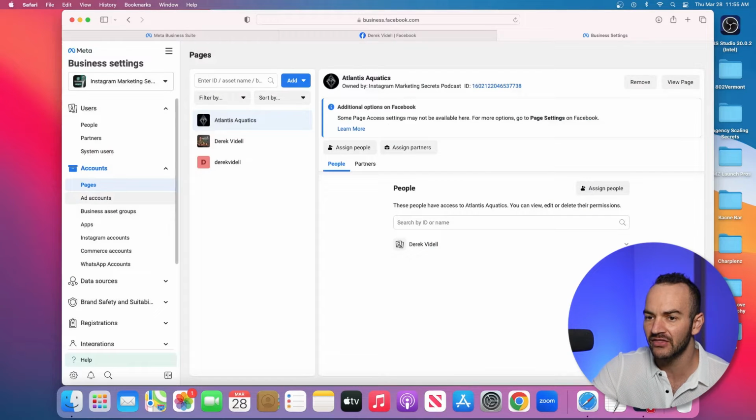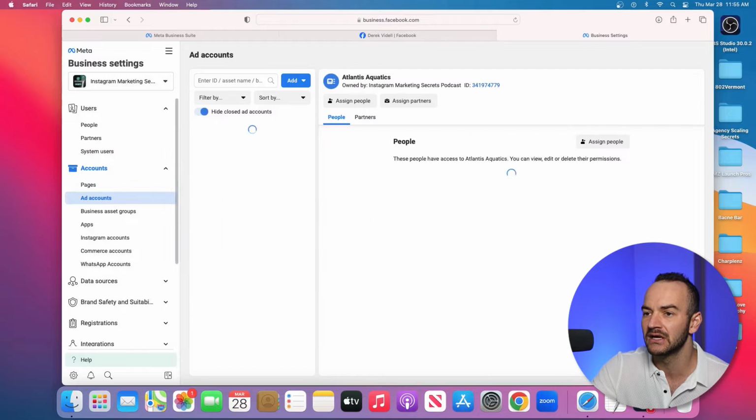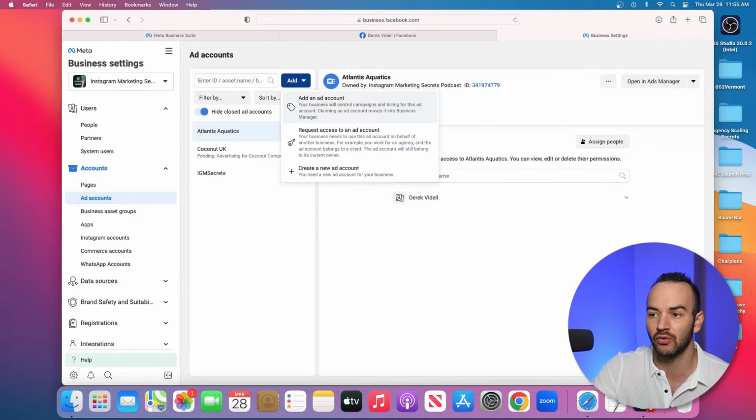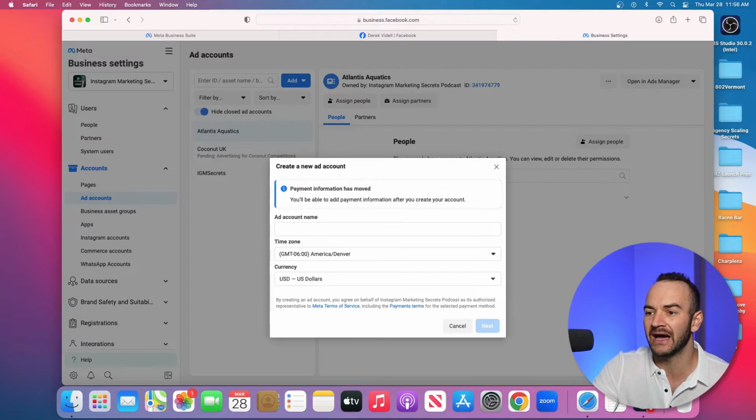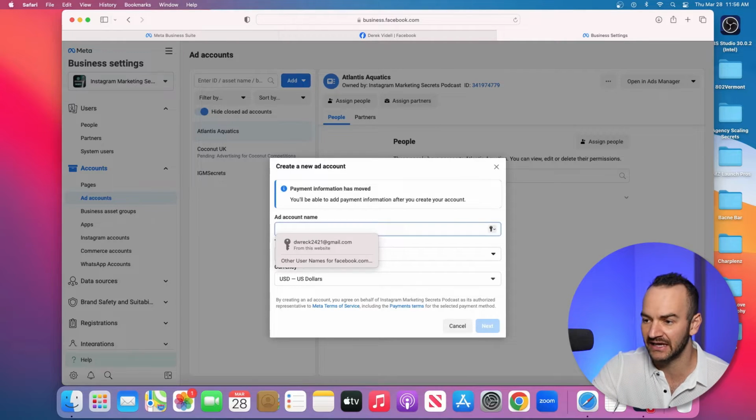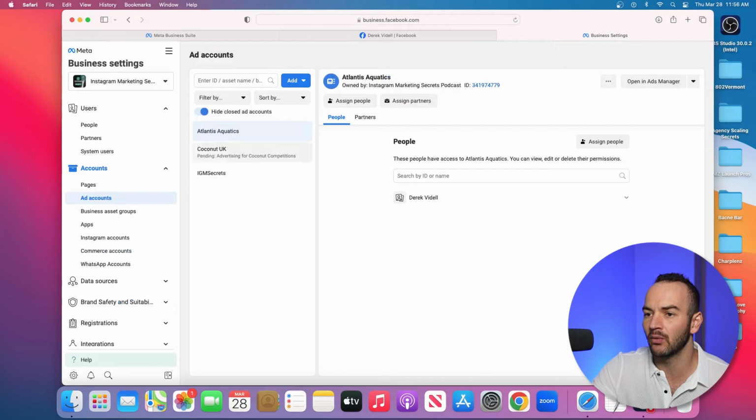All right, then you're going to go to add accounts, and you're going to likely need to make one. So you're going to go to create a new ad account. You're just going to call this your business ad account, and then once that's done, you're going to again need to assign permission to that account.